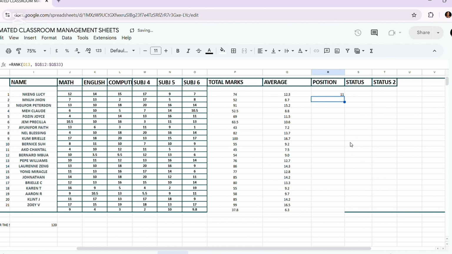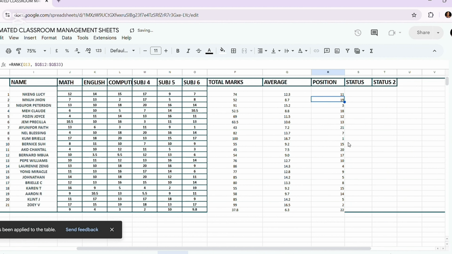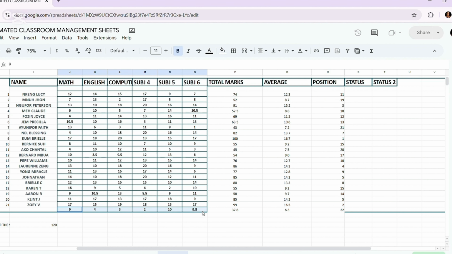Let's auto fill it. So we automatically have the rank from first to last. Oh, I think we made a mistake. You can see I filled in this one here, which is not supposed to. Okay, we're going to just delete all of this. All right, so we have the position here from first to last. So I'm going to centralize it.